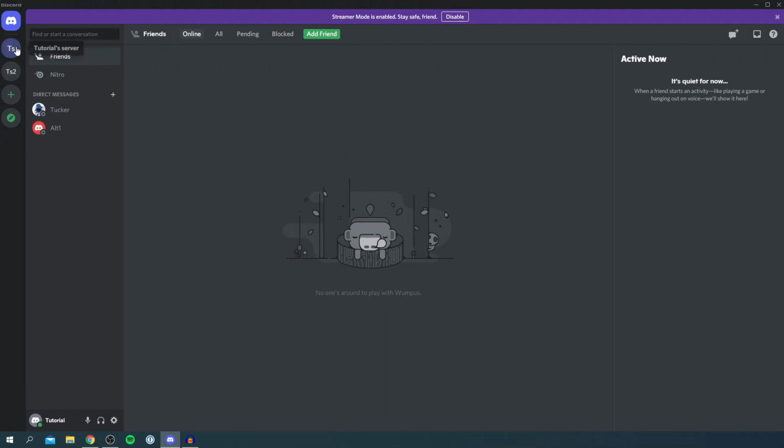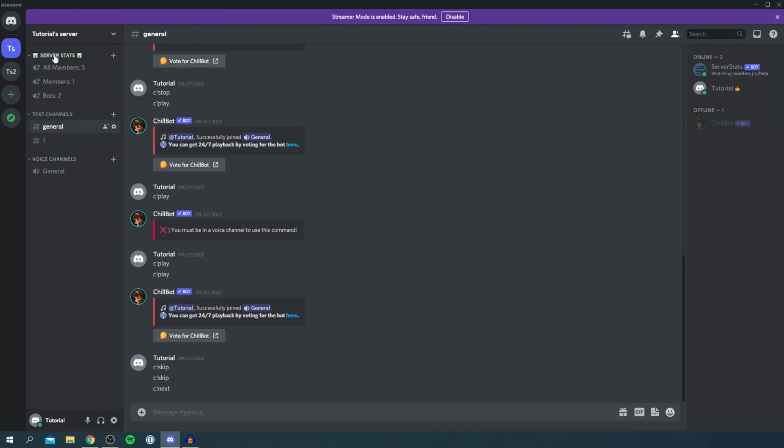So in one of my servers here, I've actually added a bot, which shows you how many members are currently in it. But there are so many different bots on Discord, and it's so useful being able to add them because you can use it for moderation, for music, so many different aspects you can go and use.